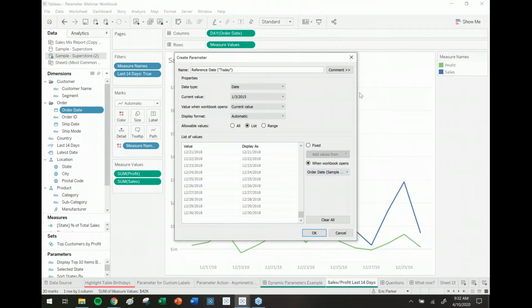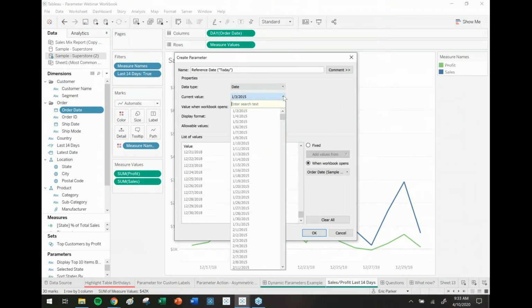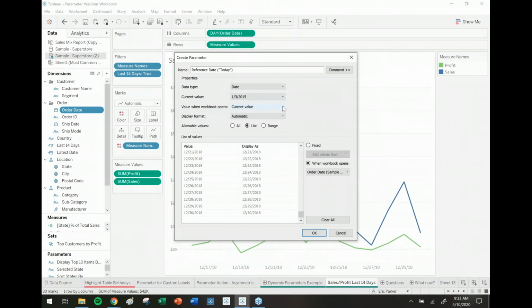Okay. And then the other thing is, what do I want that drop down to be by default? Do I just want it to always be 12/30/18, even if the data has updated to include more recent dates? Probably not. So what I'm going to do is when it says value when workbook opens, I'm going to change that to that calculation that I made, latest.